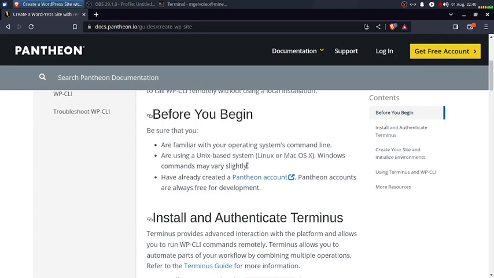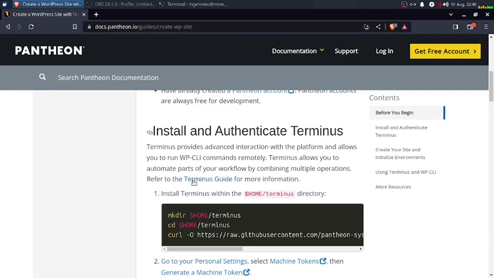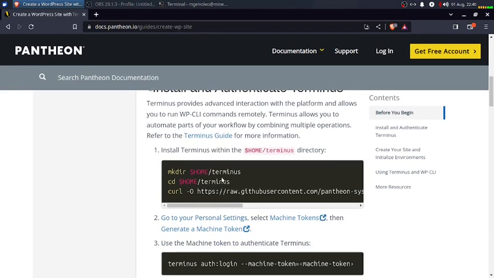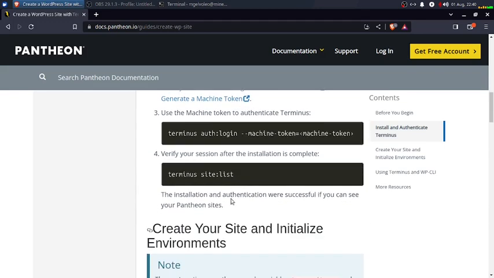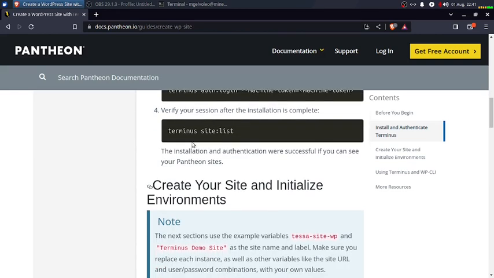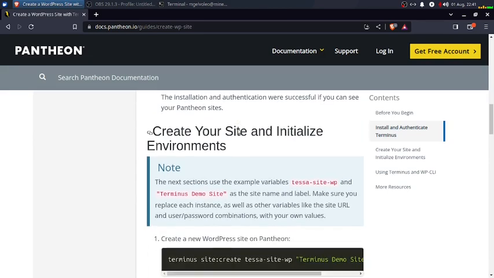Okay, the prerequisite here is you need to have Terminus installed. Like I said, you can also check that in my last video, and you need an account. You also generate your machine token, and you can check what sites you already created, because in Pantheon you have only two slots for creating a website. Right now I do have one slot on creating a website. That's why I'm going to do this WordPress series.